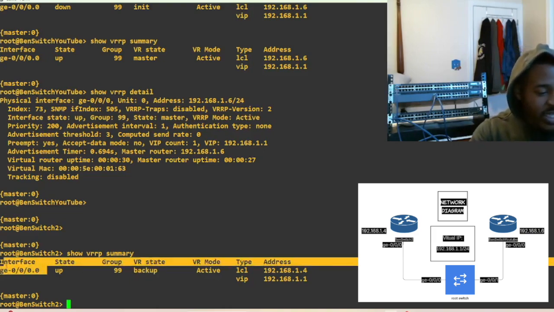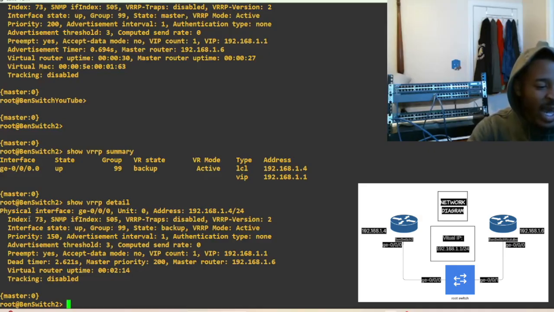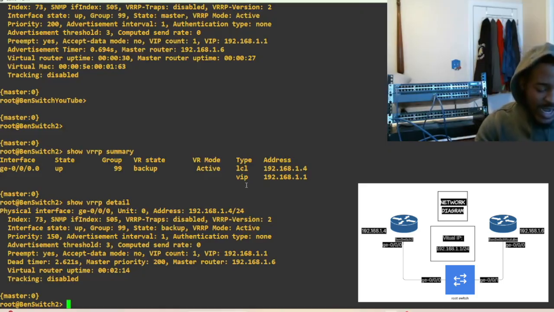Alright, we can also see the interface right here, GE000. We can see the state is up. Let's do a show VRRP detail. And we got a lot more similar output here. We can see the physical interface it is configured on is GE000. We can see the IP address that we configured on the interface, which is .4. We can see the version again over here, our group number, our state, which is backup. And the one thing that I wanted to look at, I said earlier in the video that preemption is enabled by default with VRRP. So let's check that out.